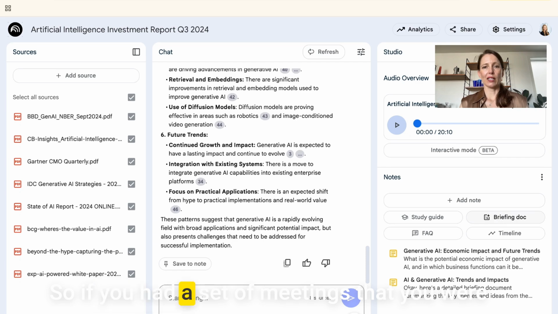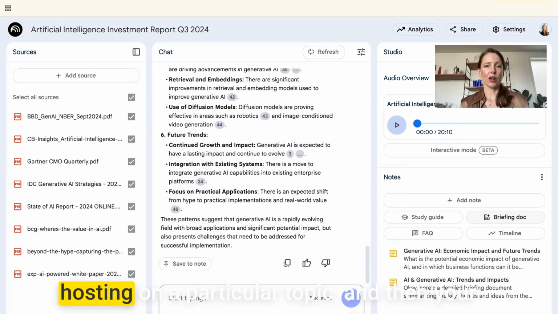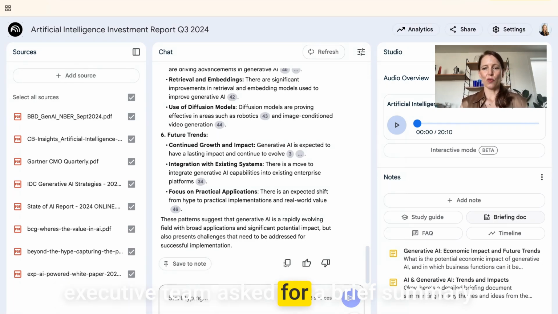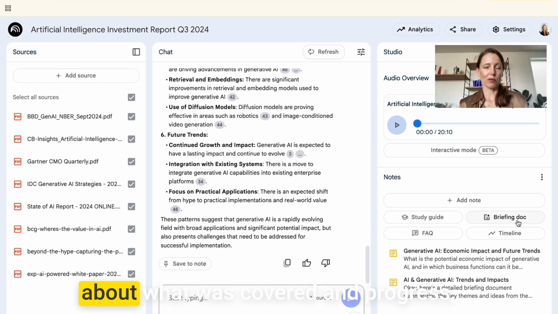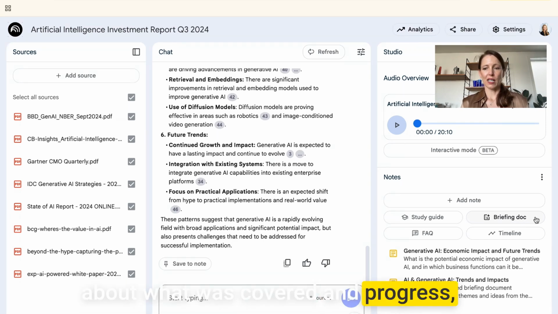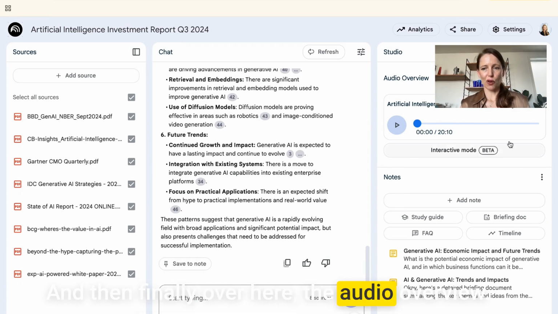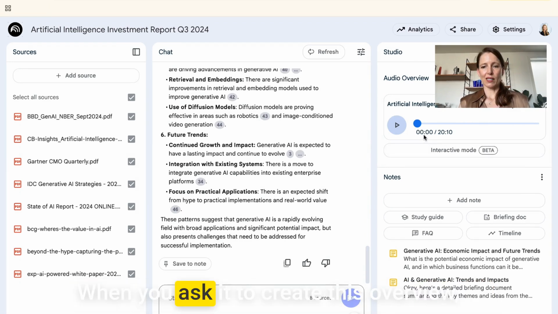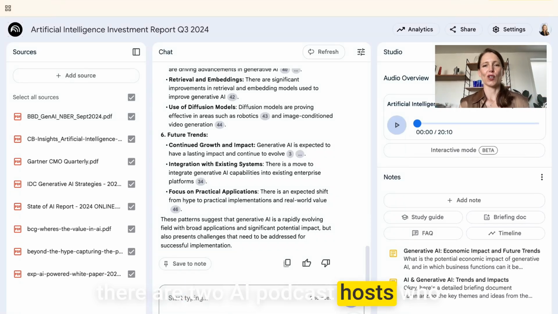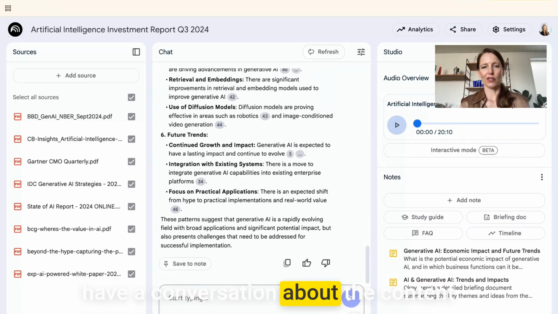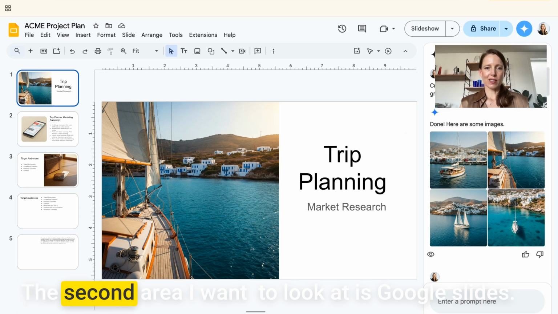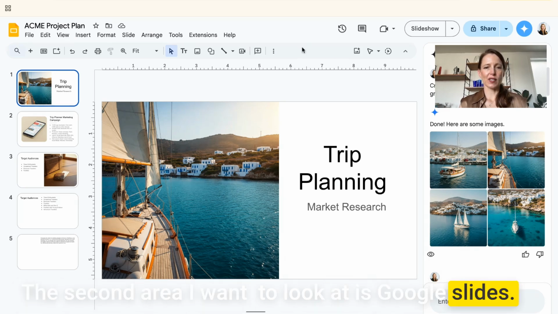So if you had a set of meetings that you were hosting on a particular topic and then your executive team asked for a brief summary about what was covered in progress, the briefing doc is really great for that. And then finally, over here, the audio overview. When you ask it to create this overview, there are 2 AI podcast hosts who have a conversation about the content.